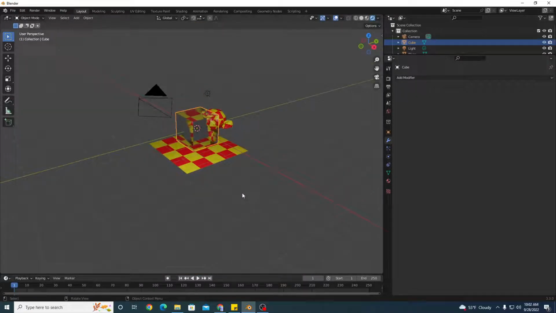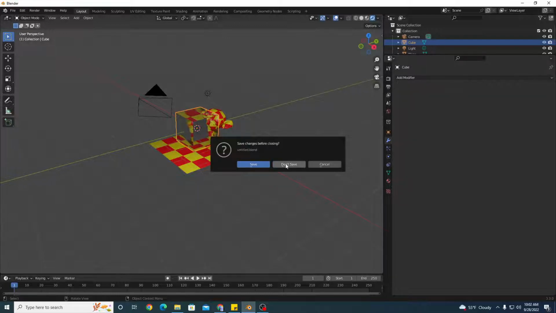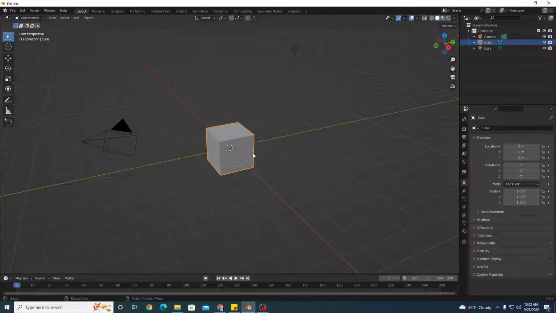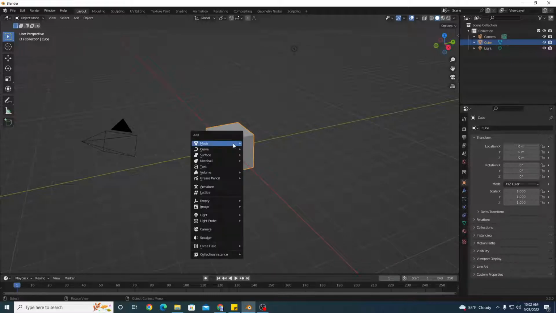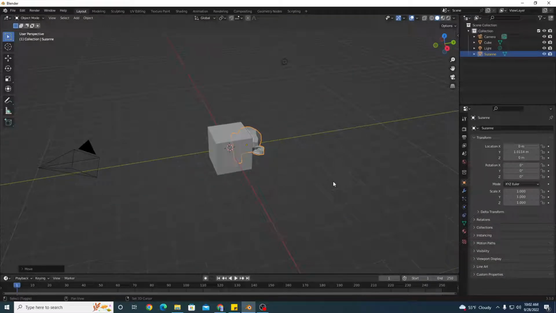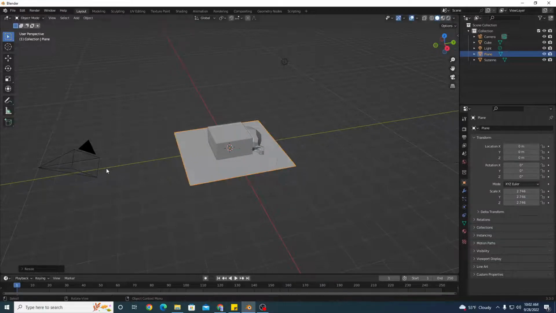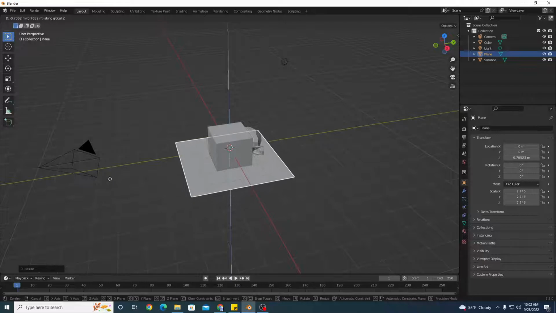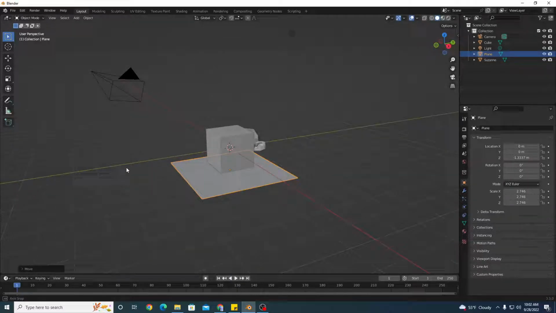So to start this off, I'm just going to create a brand new file using the general settings. Don't save any of this. And I'm going to add the features that were in that model you were just looking at. So I'm going to grab a monkey, move it backwards a little bit so it's partially in the cube. And I'm going to add a plane and scale that plane and move it down so it's under the cube, not passing through at all.